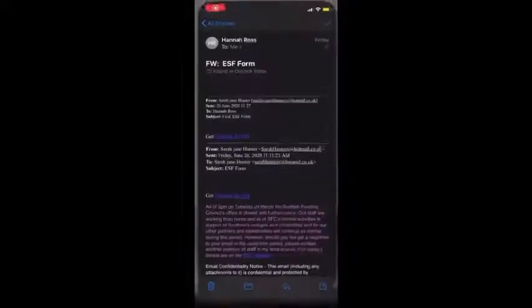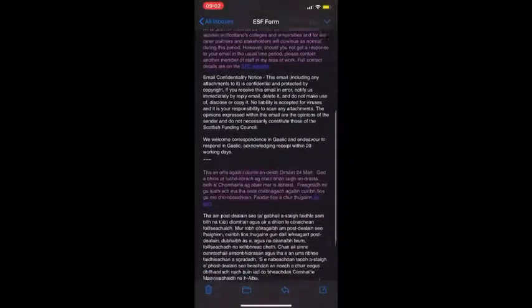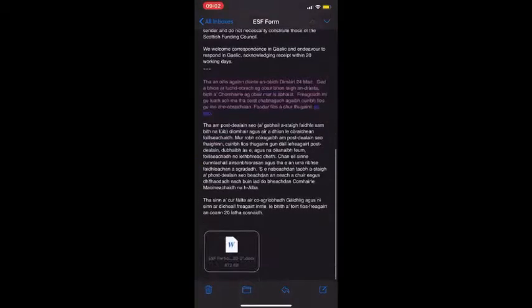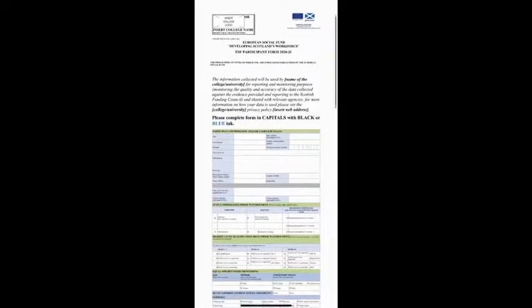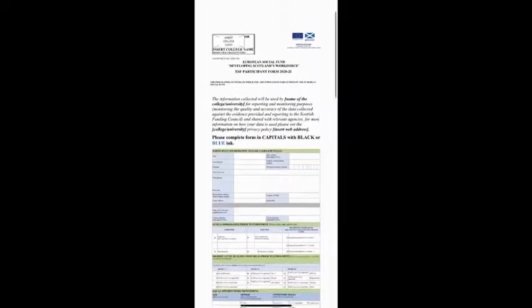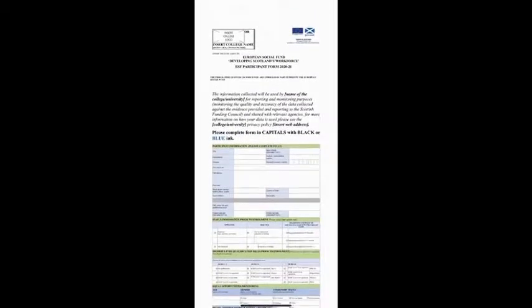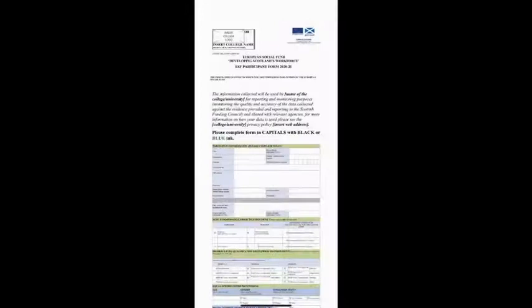You want to begin by opening your emails and selecting the ESF form attachment. You will need to take 2 screenshots of this, one of the top, and save it to your camera roll. And one of the bottom, and also save this to your camera roll.